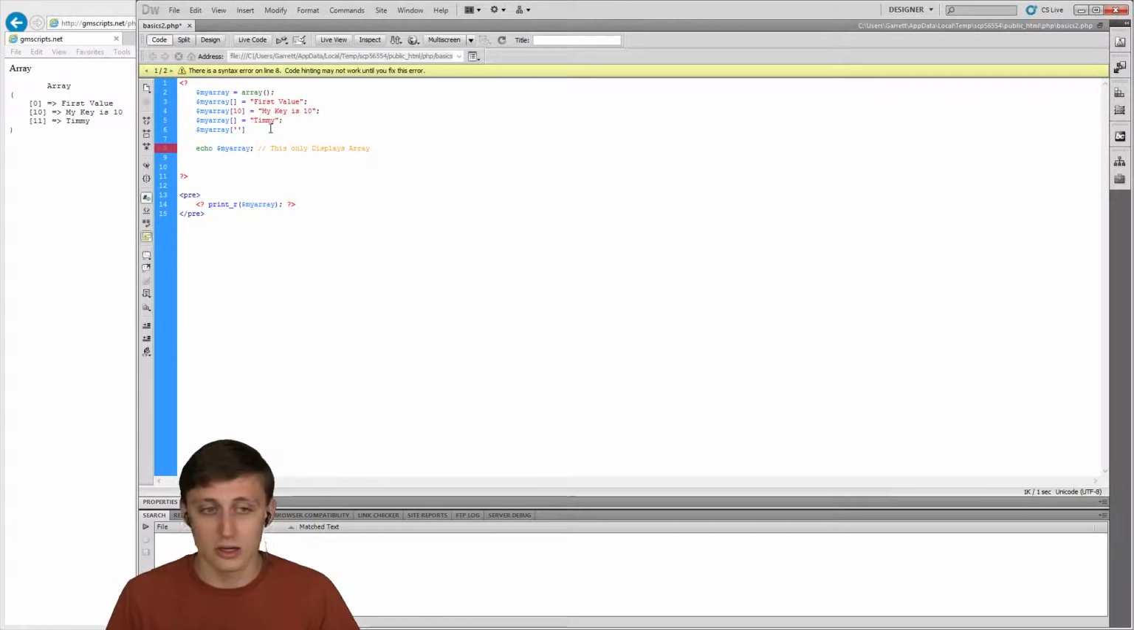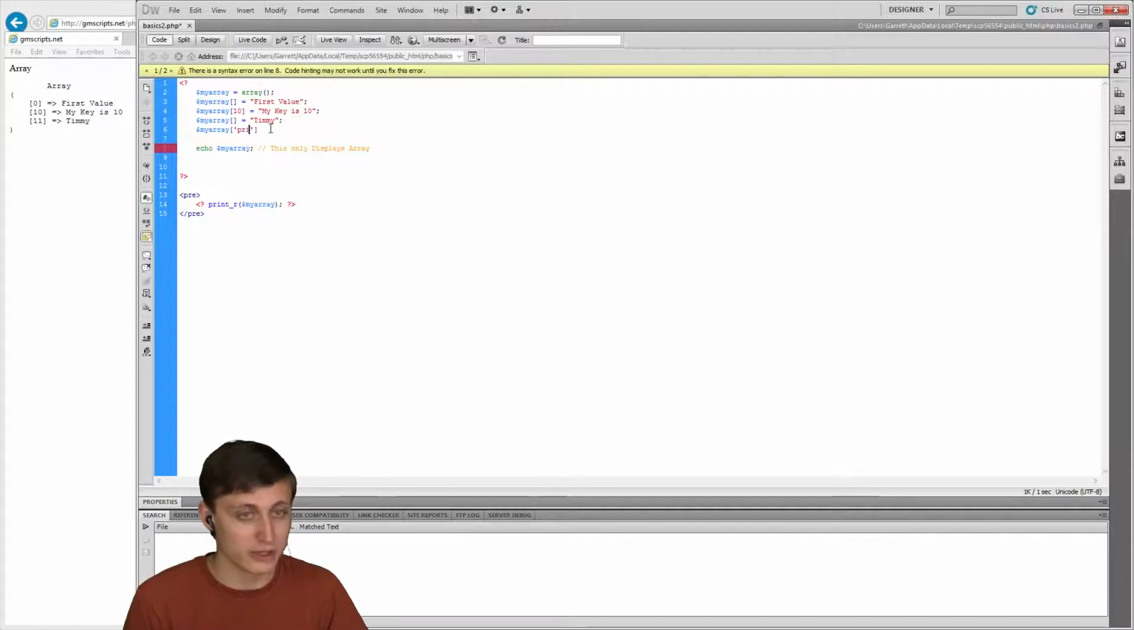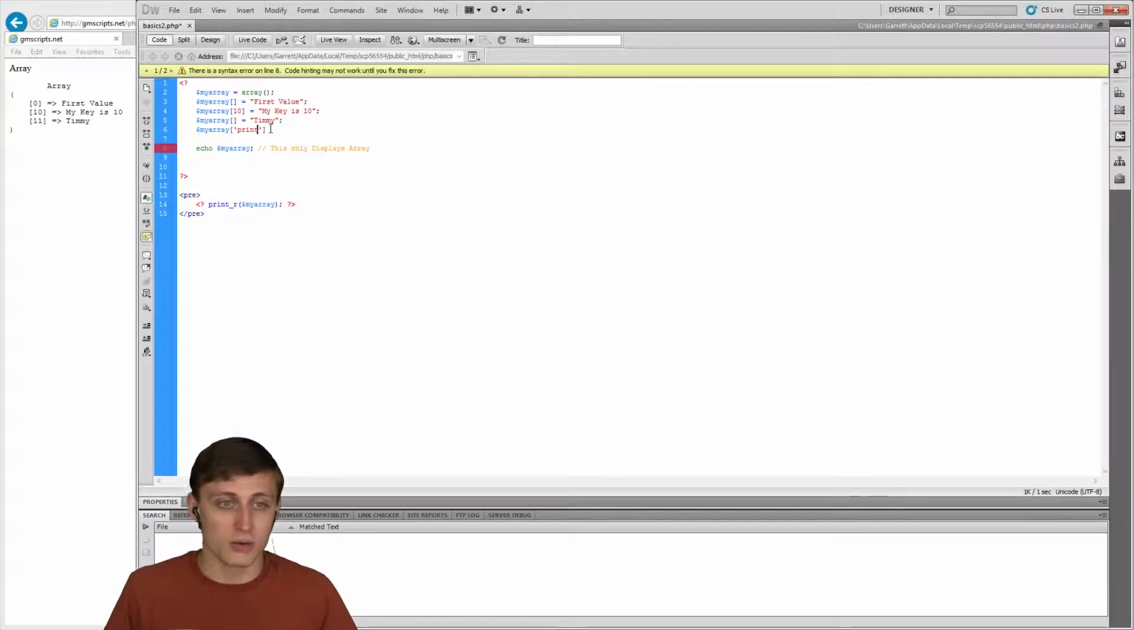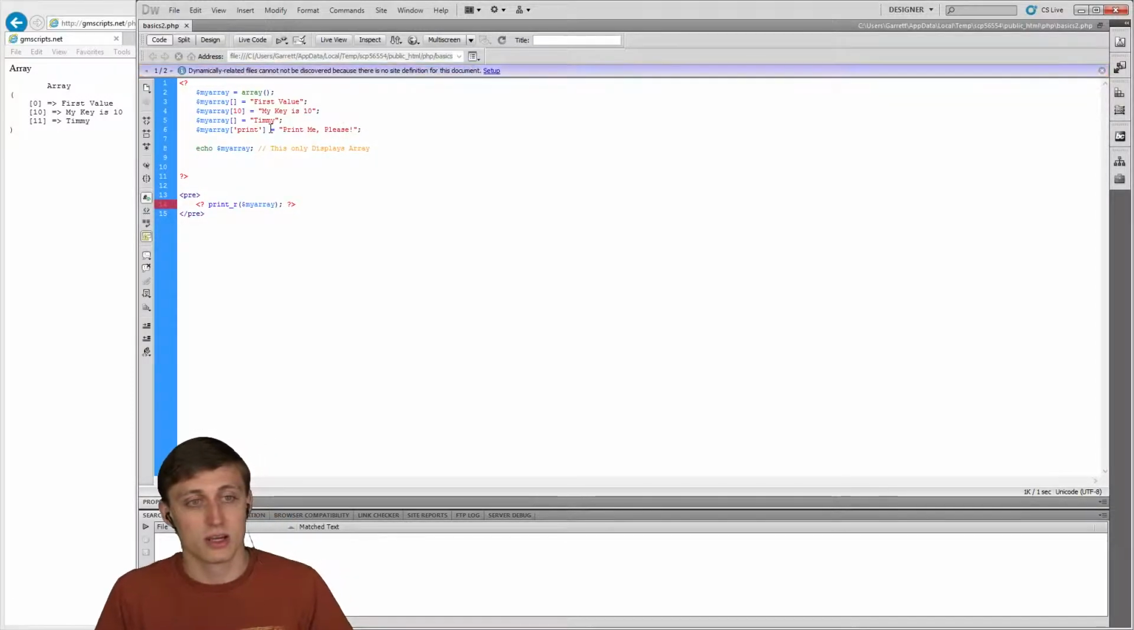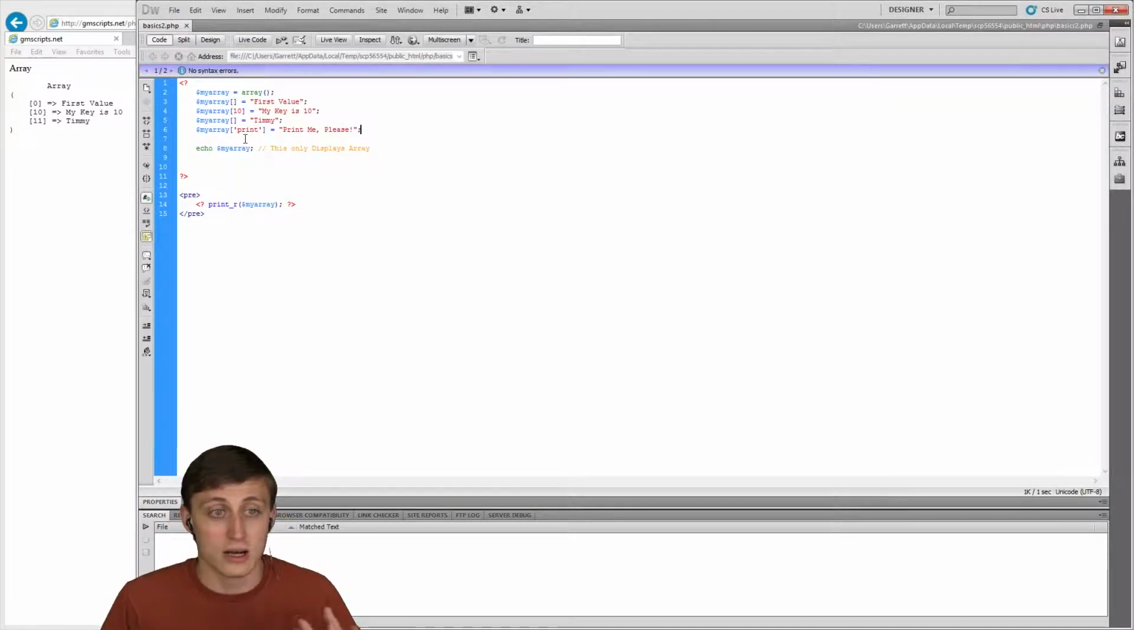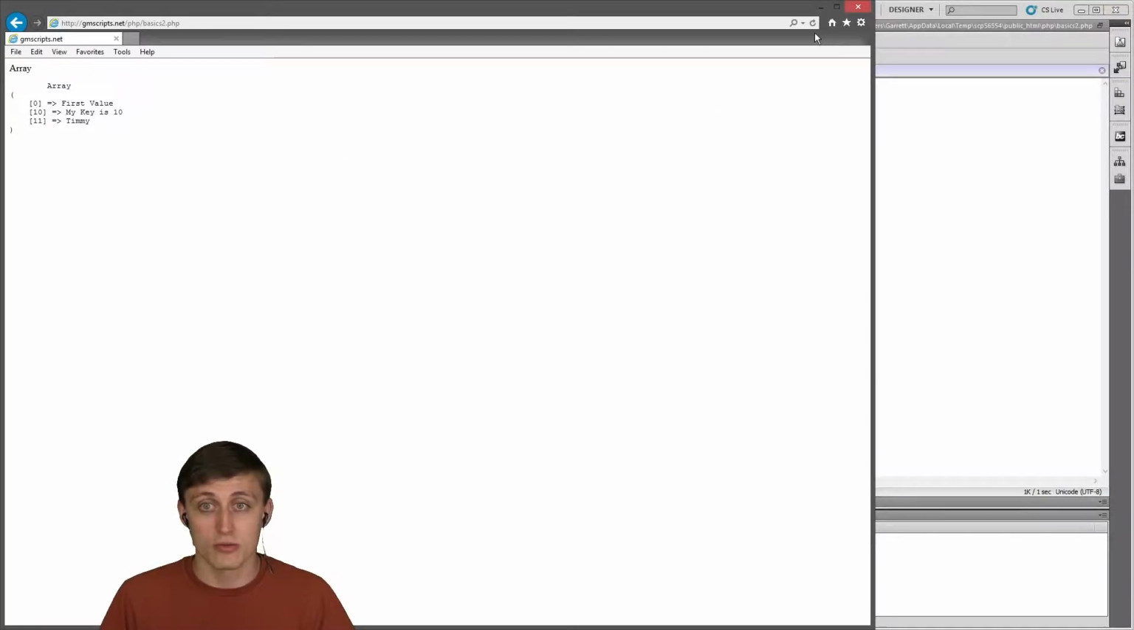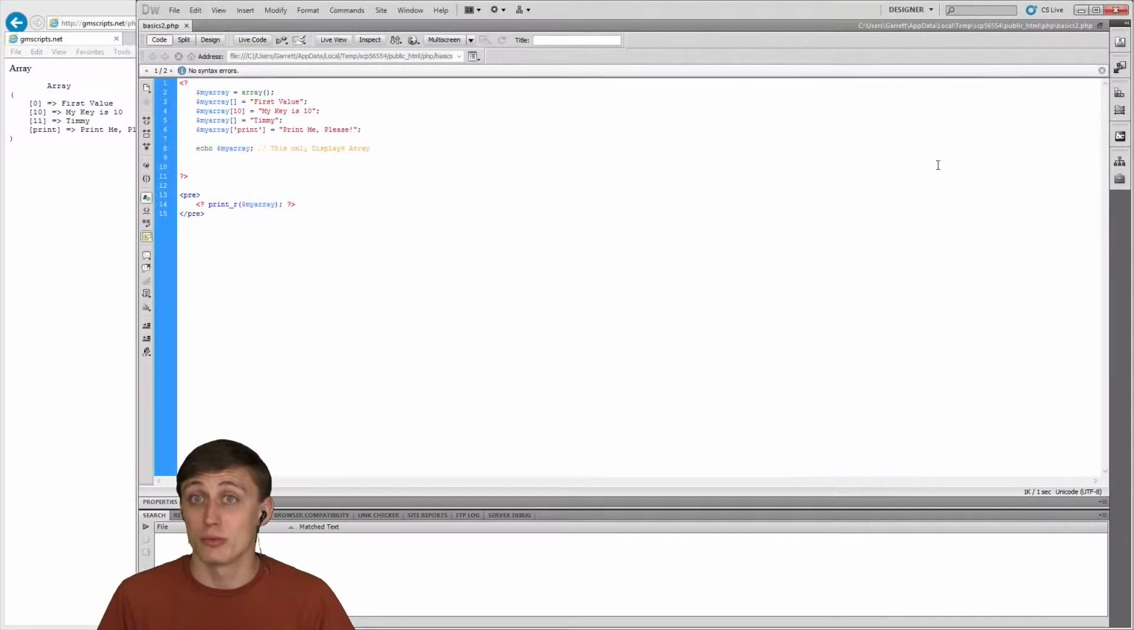In this case, let's set this as print. So in my array, I'm adding a key of print now. And it's going to have a value of print me, comma, please. So now I added print. So if I go and refresh my page, you're going to have 0, 10, 11, print. So now all my variables are defined.